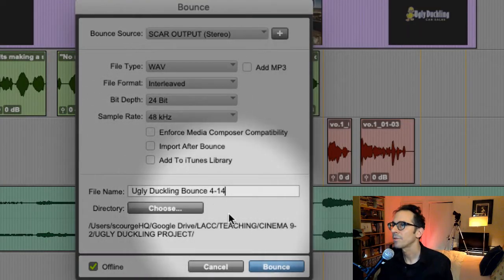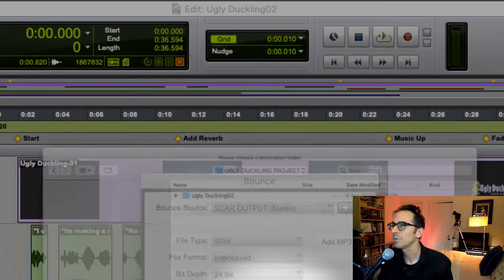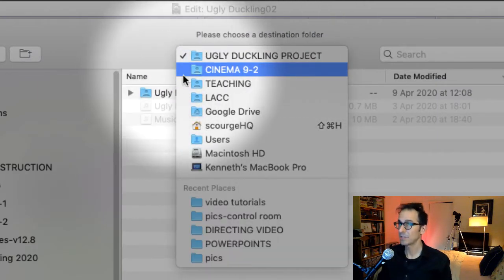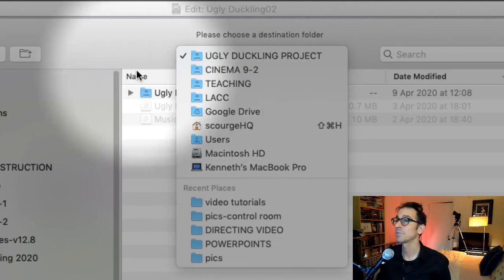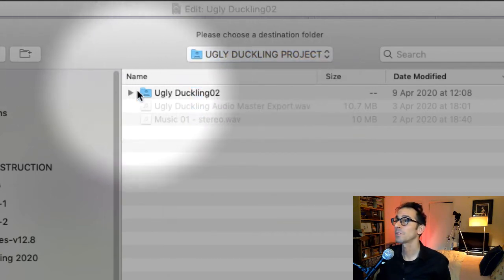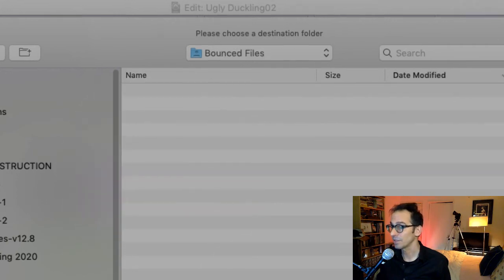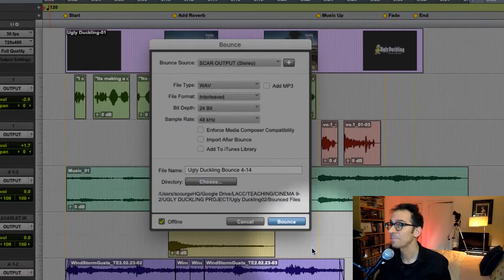Okay, and where do I want to put this? Always good to know where you're going to put stuff. I myself like to keep it in the bounced files folder. So there it is, bounced files. It goes in there, keeps everything nice and tidy.